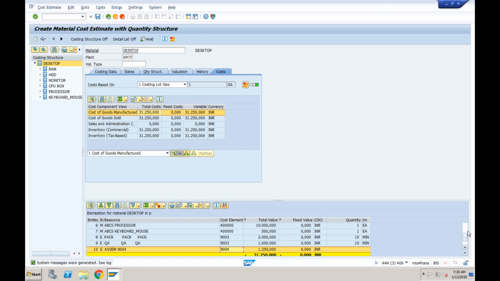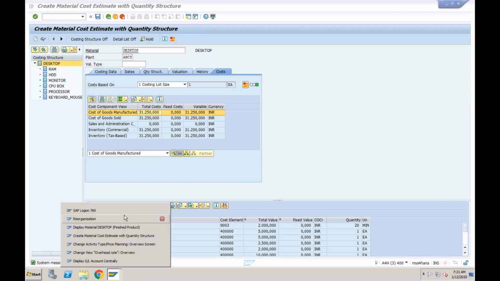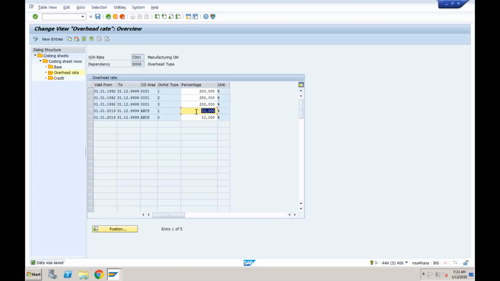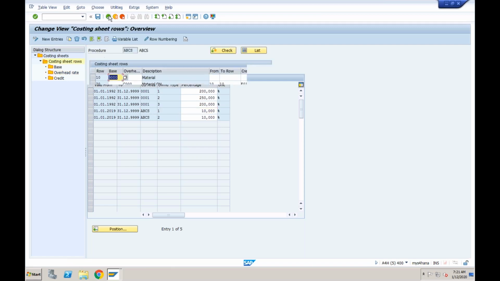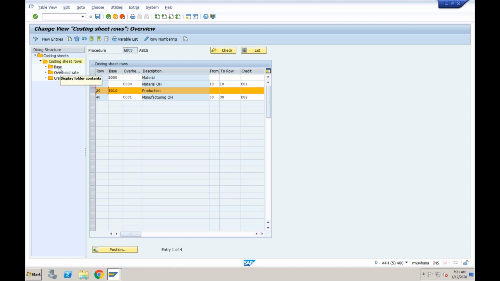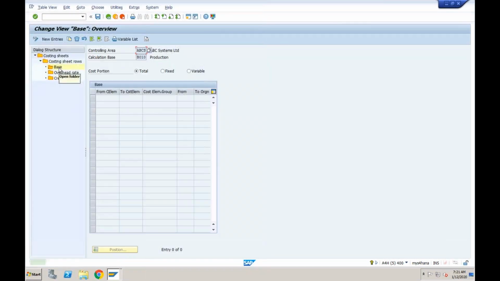What about the production overhead? Why are production overheads not getting calculated? Any idea? Let's go to the costing sheet and see. Definitely there is something wrong, because of which the system is not able to perform the calculation on the overheads. Although we told the system to perform the 10% calculation, let's go and see the base. There is no base. The system doesn't know 10% on what, right? We need to tell the system 10% on what.